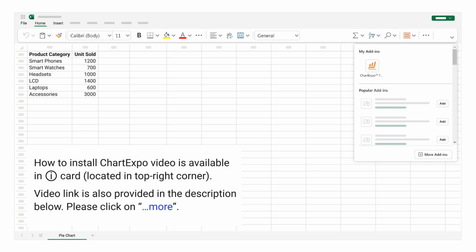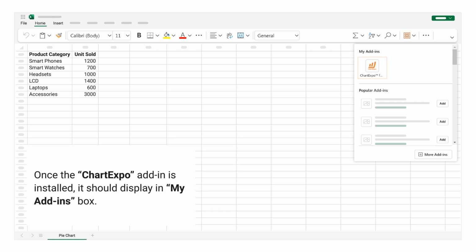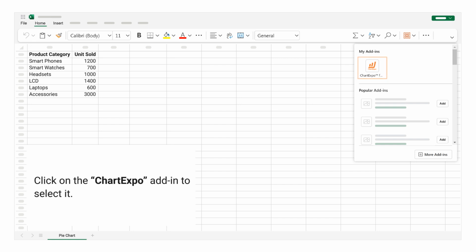How to install ChartExpo video is available in iCard, located in top right corner. Video link is also provided in the description below. Please click on More. Once the ChartExpo add-in is installed, it should display in My Add-ins box. Click on the ChartExpo add-in to select it.